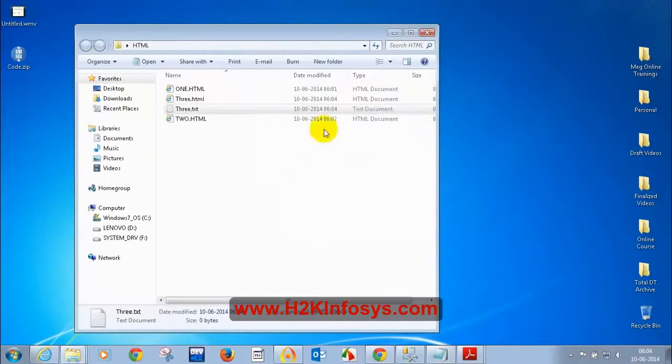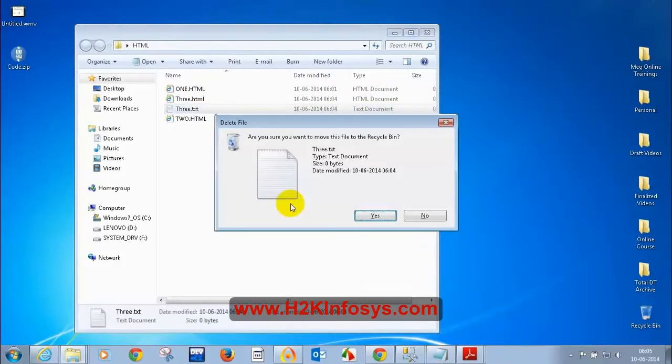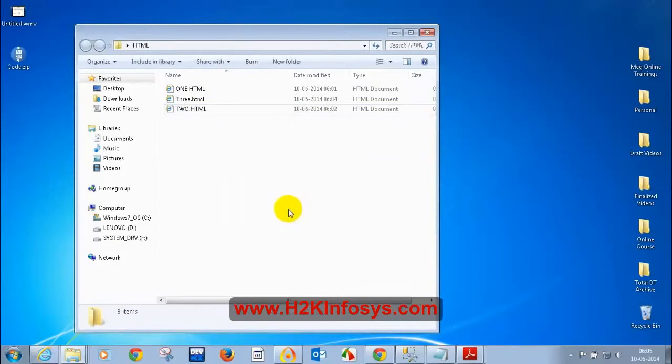So that will also create an HTML file. After that, you can delete this old one. Okay, so just now we learned about two ways of renaming a file from txt to HTML.